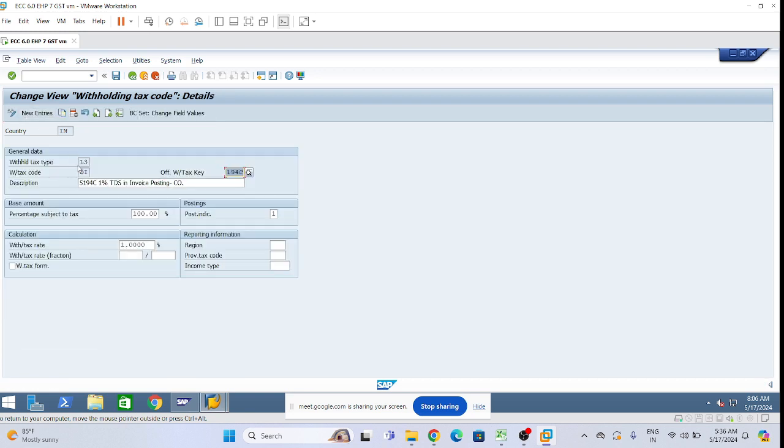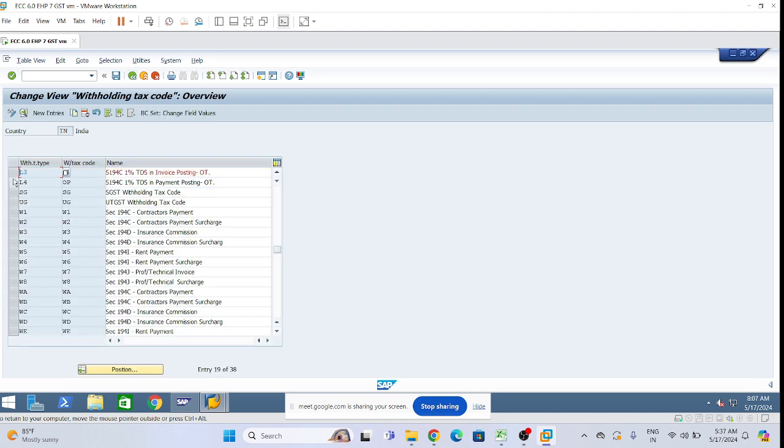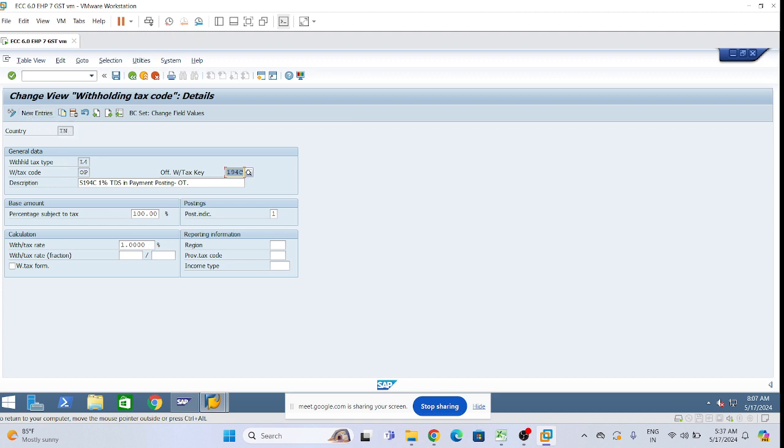L3 also have changed, right? L3 1%. This is company. This is OT, right? Other. Same way I did for L4. OT other 1%, right? So this one we have configured. Now please give next configuration.